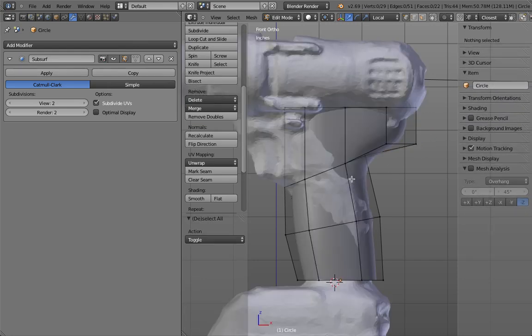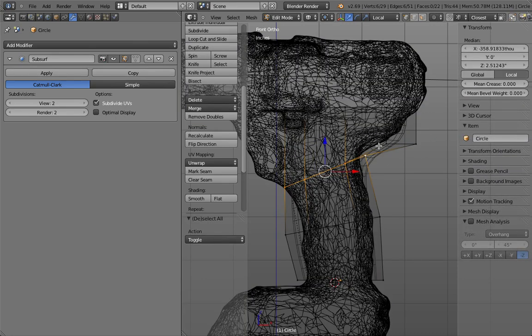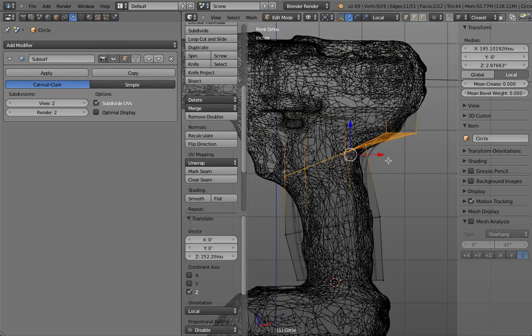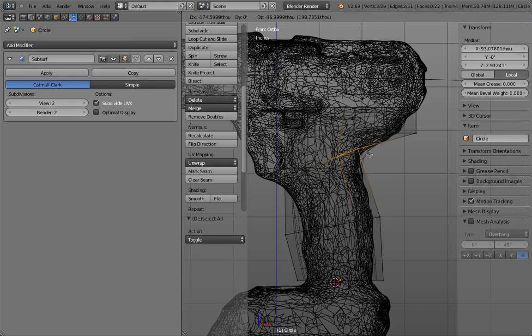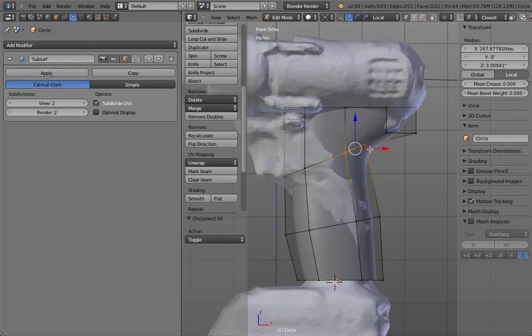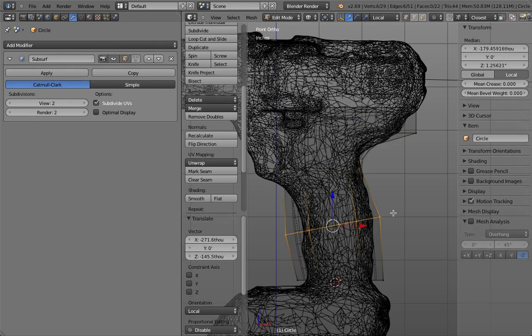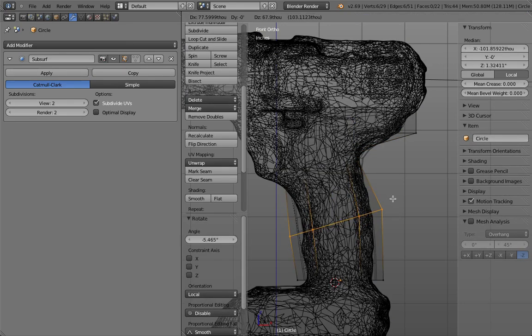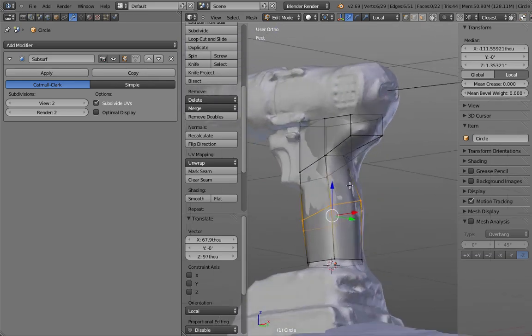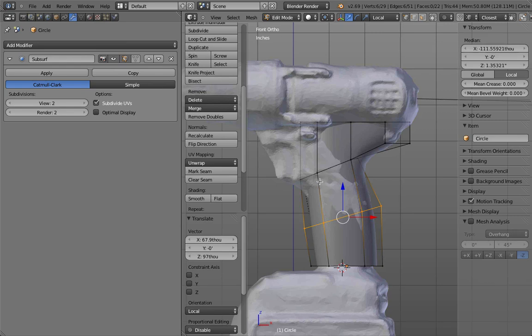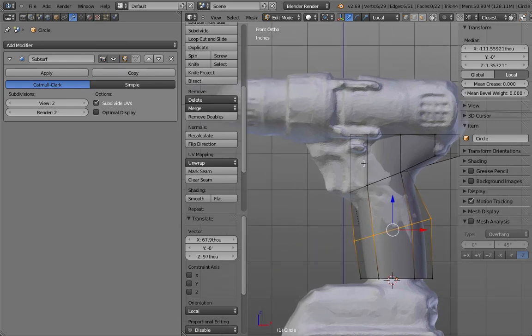Great. And then this whole part maybe has to move up. And maybe, yeah, maybe this point I have to move to there. Maybe this one I rotate a little bit. Okay. Now the same trick or problem I have in the front part.